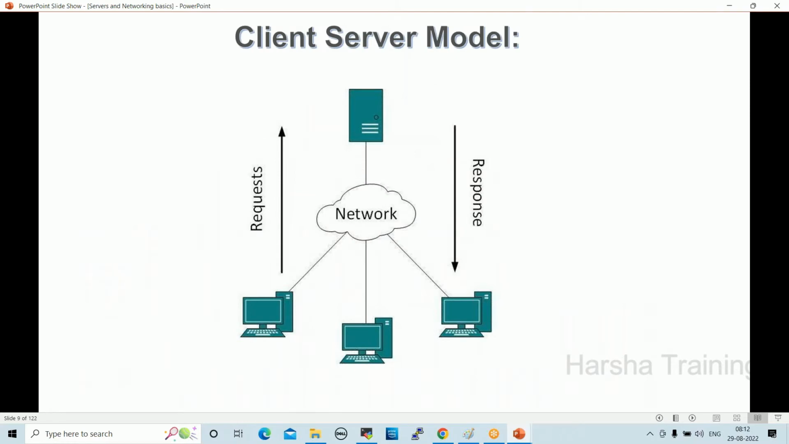Fine. Next one, client server model. So this is the server. These are the clients. Through the network, we can connect to our servers, right? When you send a request, the server will give a response to the clients. Every developer and every tester connects directly to the servers through the network, either local area network, wide area network, Wi-Fi, or internet. They directly work on servers only.